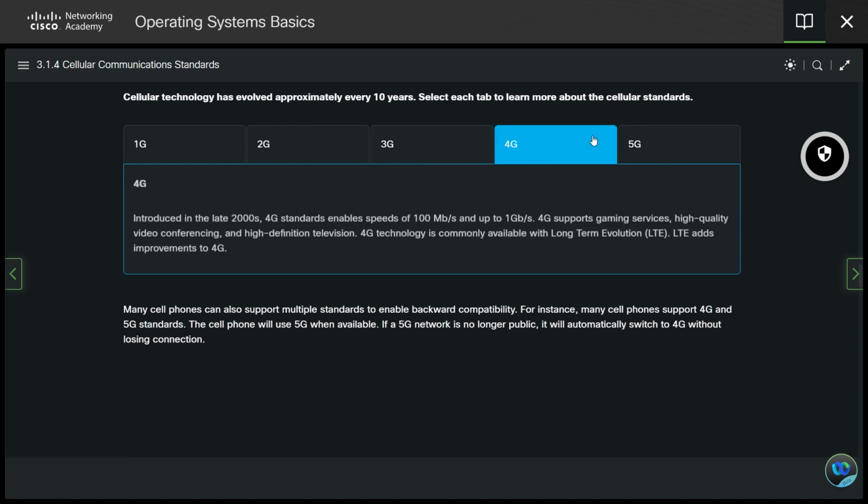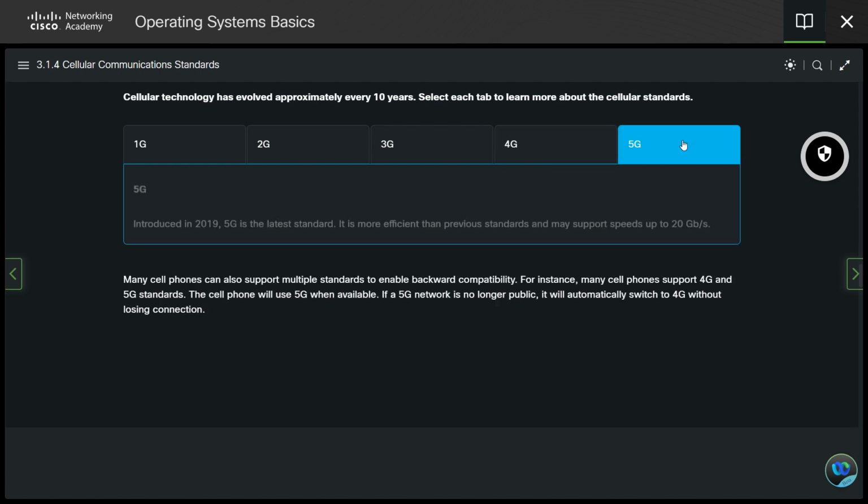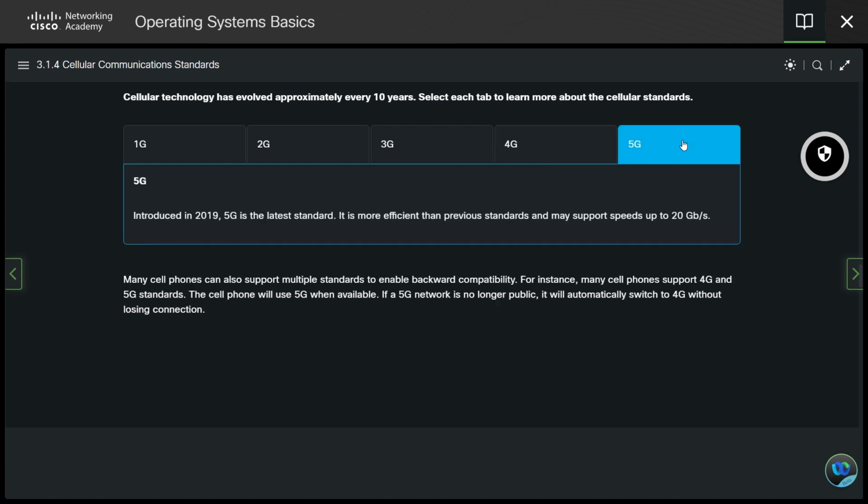Okay, and 4G was introduced in the late 2000s. 4G standards enable speeds of 100 megabytes per second and up to 1 gigabyte per second. 4G supports gaming services, high-quality video conferencing, and high-definition television. 4G technology is commonly available with long-term evolution (LTE). Long-term evolution adds improvements to 4G.